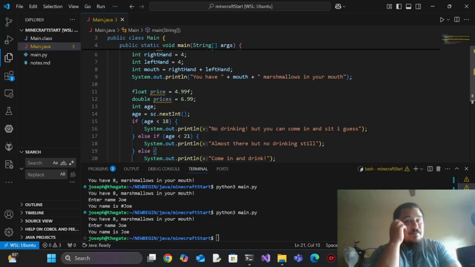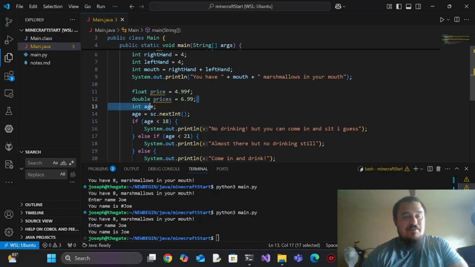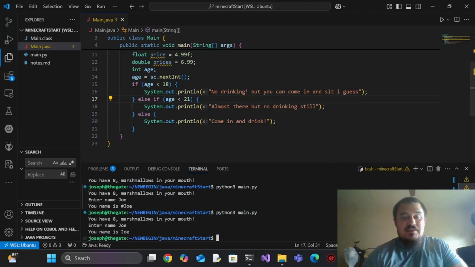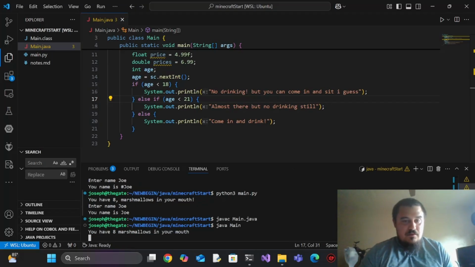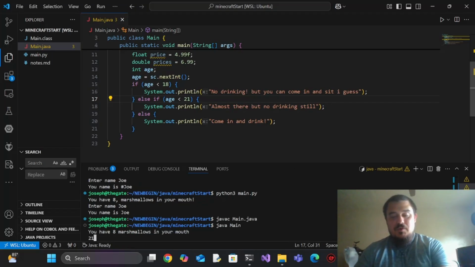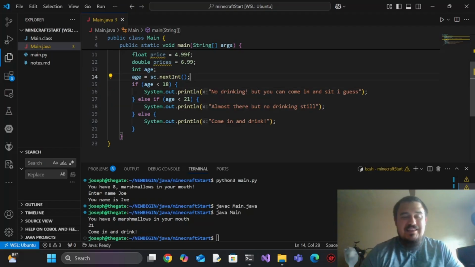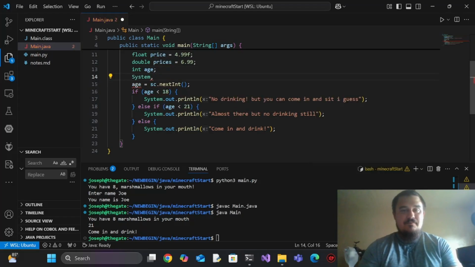So now we're going to ask for the input, and it'll be an integer, which we have right here. We're going to save that, and then we're going to do a comparison. Okay, so we're going to just do javac Main.java, and then we'll do java Main. Oh, did I forget to do that again? All right, we'll do 21. Come on in to drink. I forgot to add the, we'll do System.out.println "Enter your age."